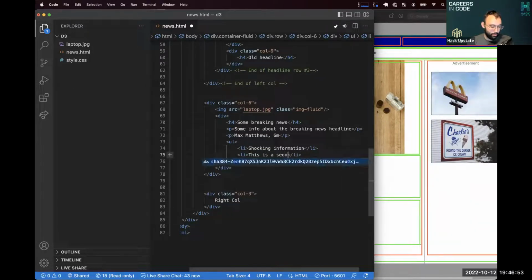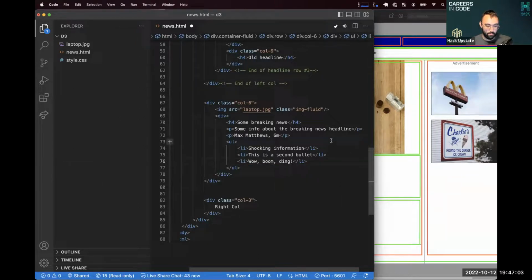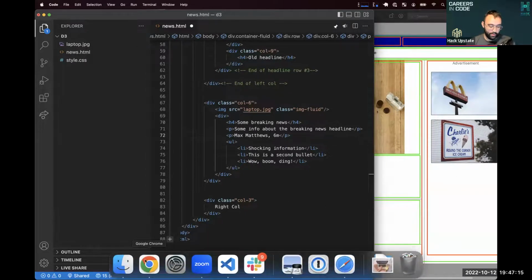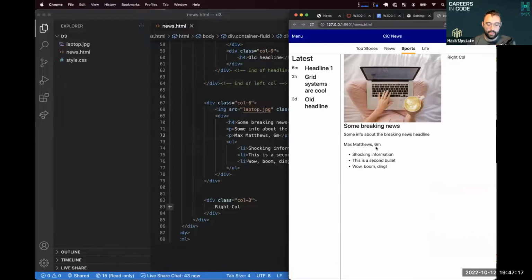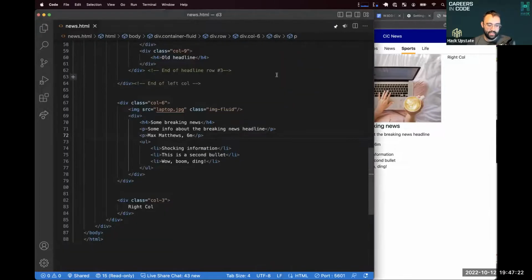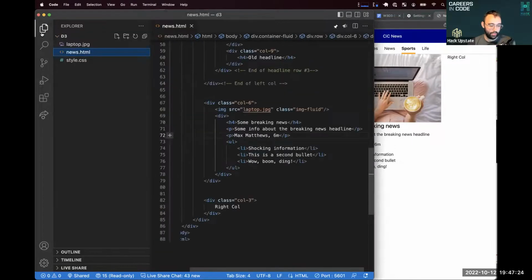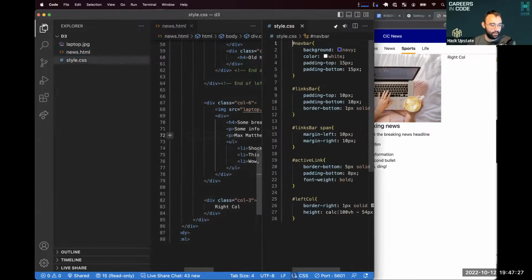This is a second bullet. I don't know, you guys can put whatever content in there that you want. You don't have to follow me word for word. So I come over here, and now my breaking news shows up. I know you guys are going to need a break in a second to catch up on that code, but I want to push forward just a little bit to get our styling in.